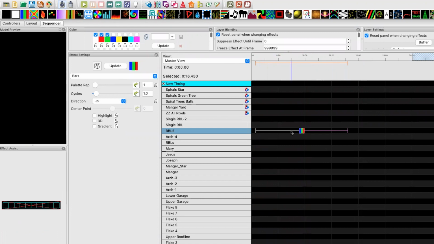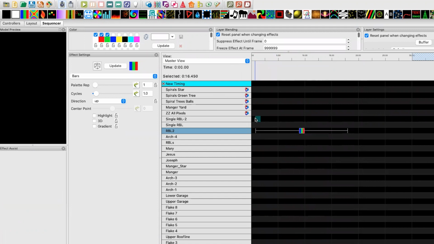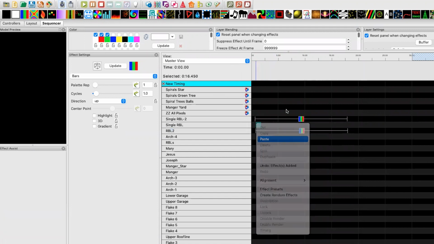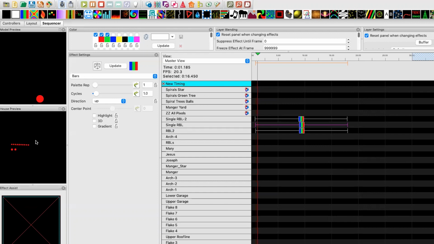We can do the same thing on the single RBLs. Let's copy this and paste it here and here. And let's see what happens now. There's our house preview. The singles are red. The line is red. When it changes, they're all going to change at the same time, but you get the point. The point is they can be individually configured.